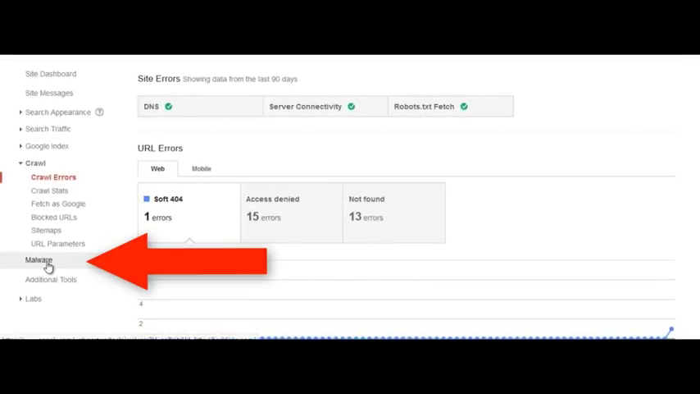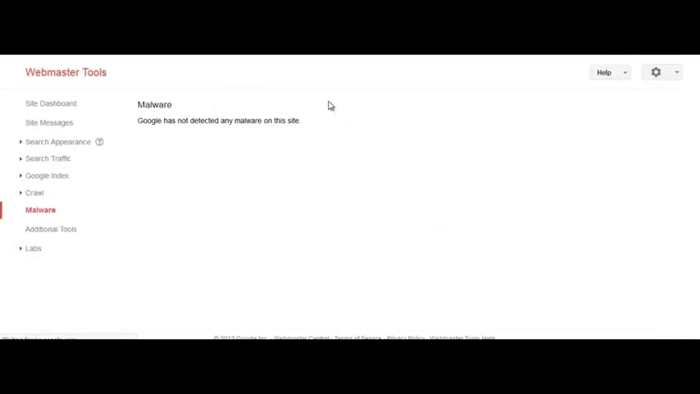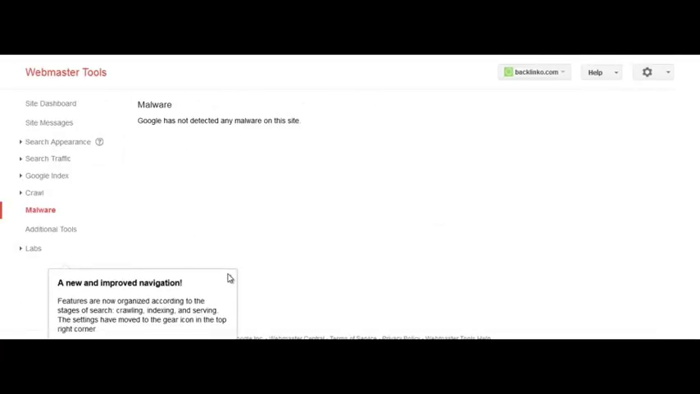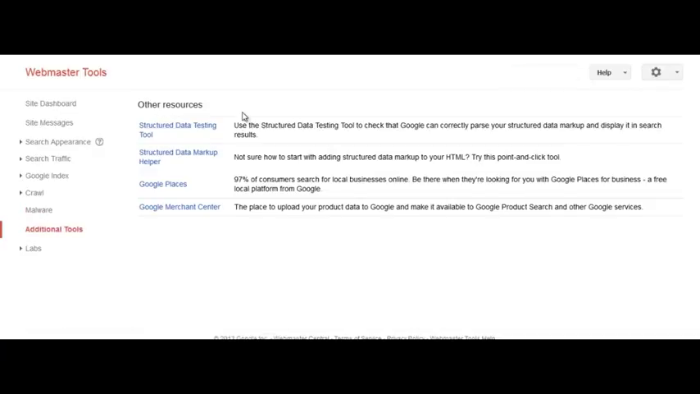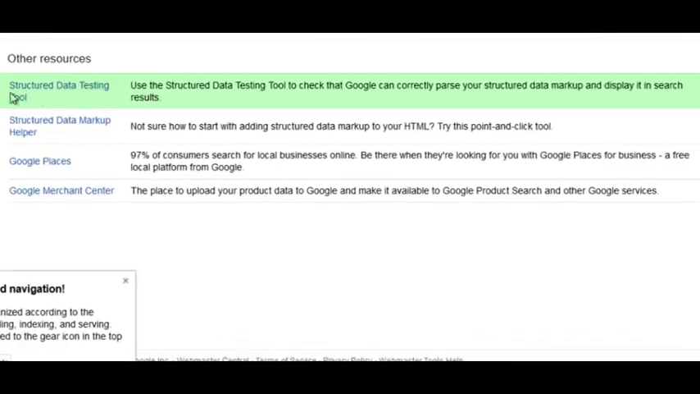Next, we'll look at malware. Now, obviously, you don't want malware on your site. You generally won't have malware on your site, and if you do, Google will notify you. So you don't usually have to check this often, because if Google does find malware on your site, it'll let you know. Next, we'll go over some additional tools, which is a structured data testing tool.